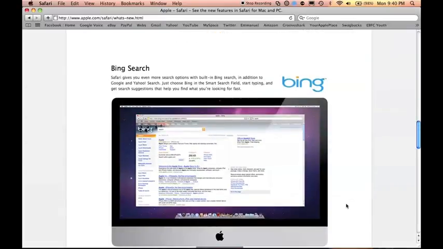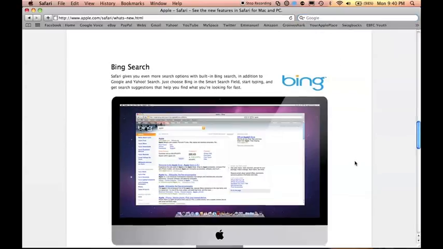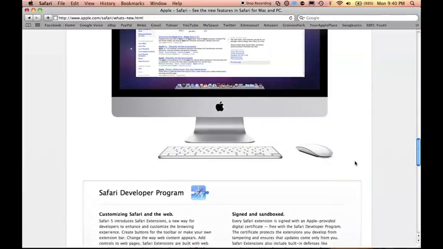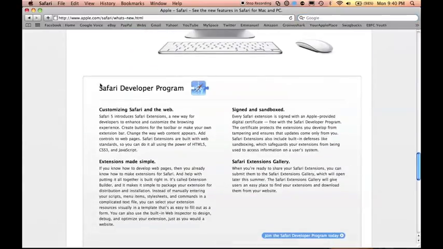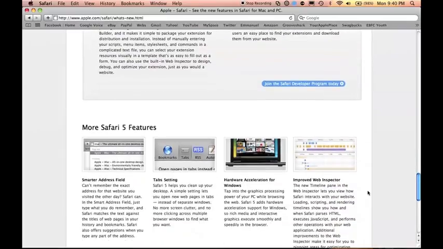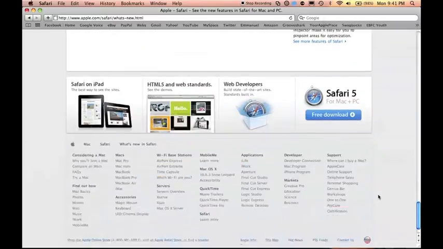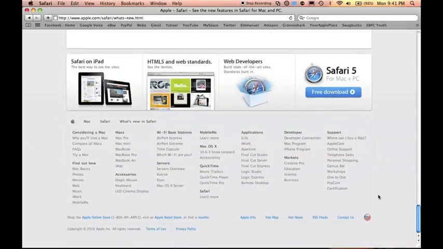They now have Bing search support, so I'll click up there. Google, Yahoo, and now Bing. It's not really something I'd use. I still like Google. Safari Web Developer Program, yeah, nobody's really going to use that a lot. That's pretty much the highlights of Safari 5.